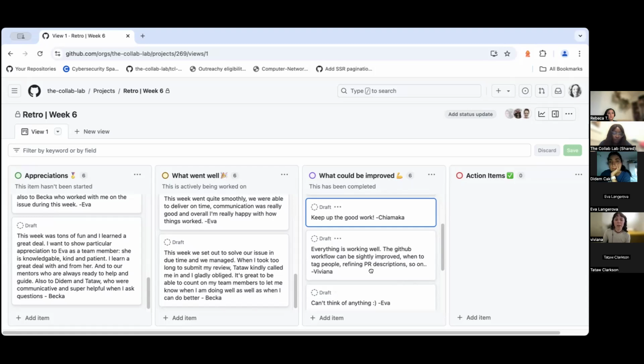Thank you, Chamaka. For me it's the same: everything is working well, and we need to keep up the good work at this point. The only very little thing I wanted to mention is that maybe we can take more advantage of the GitHub notification when you tag someone there for review. It means that immediately a notification will be sent to this person.